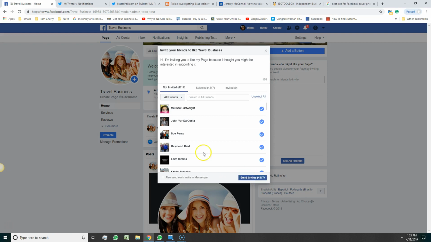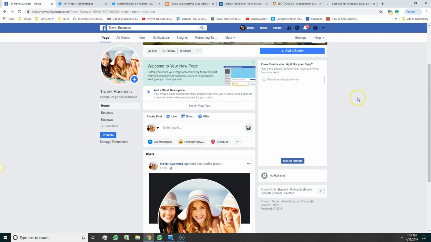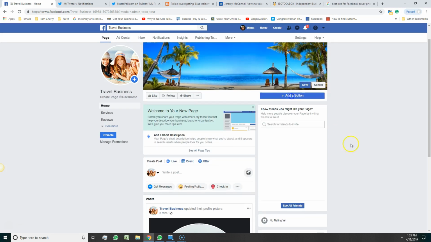I'm not going to do that here because I'm not even keeping this page, and I want people to like my other pages. So you don't want to send a bunch of them, right? So anyways, then you would put send invite, which I won't do yet. And then what else? You can add a button, which I would suggest.